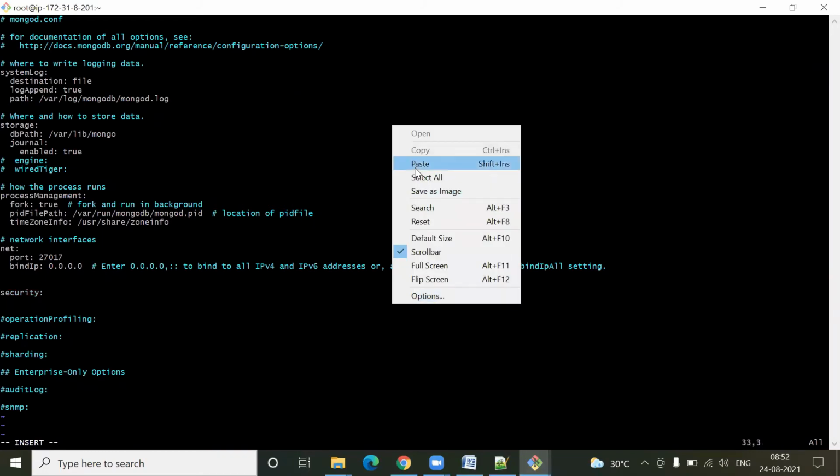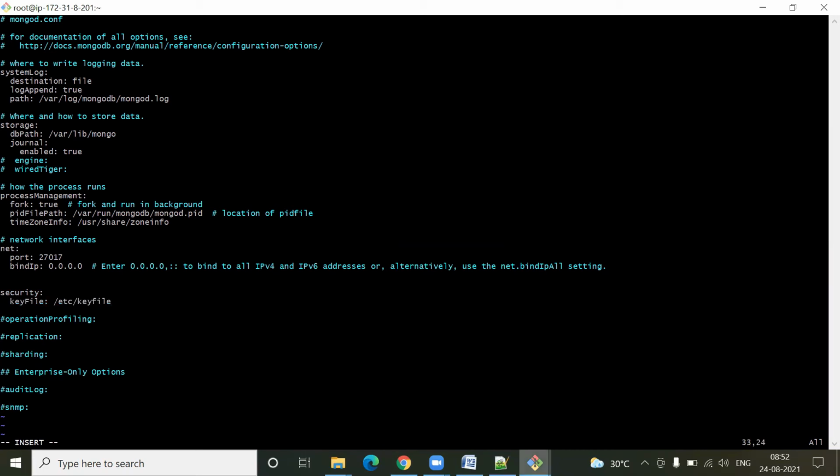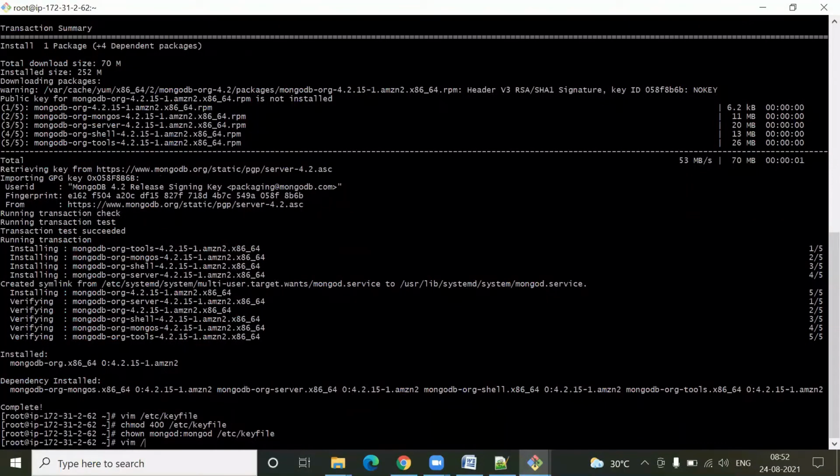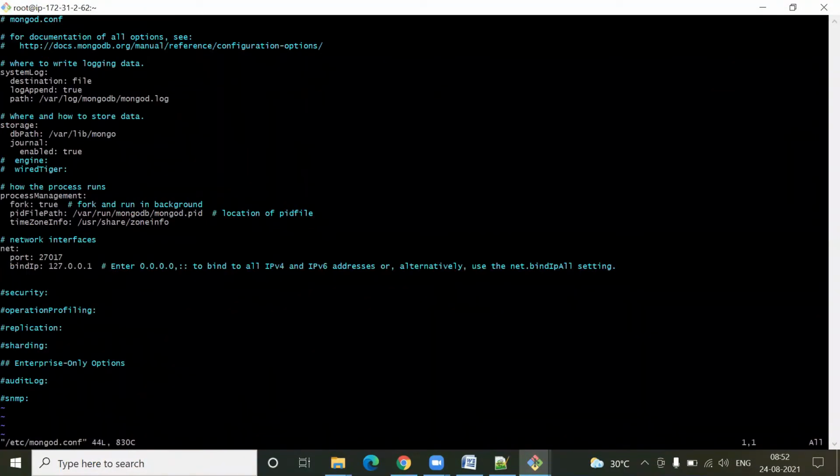This is the second server, and this is the third server. So changing the configuration, all configuration of all three servers I am doing simultaneously.